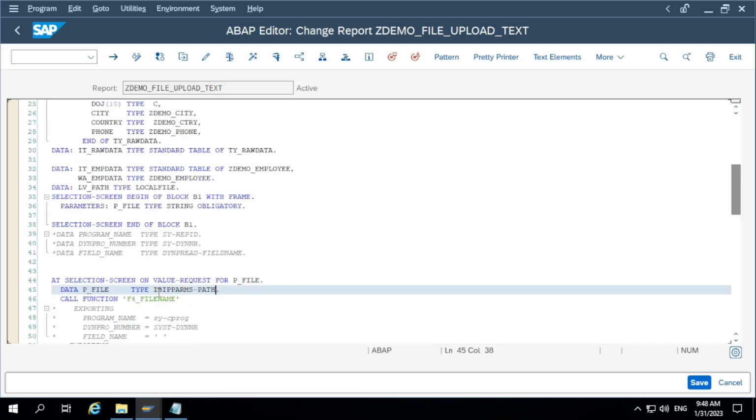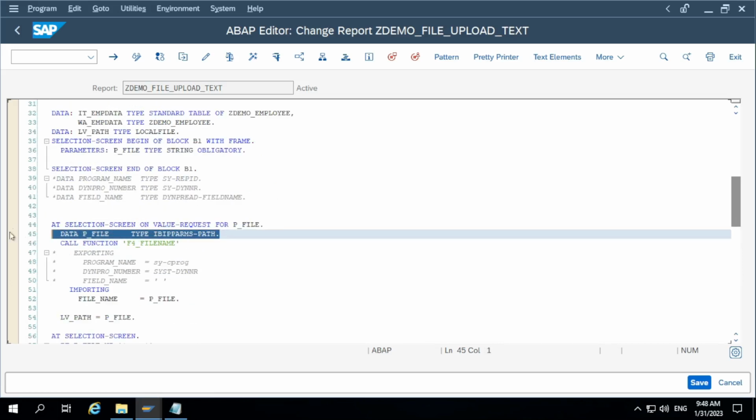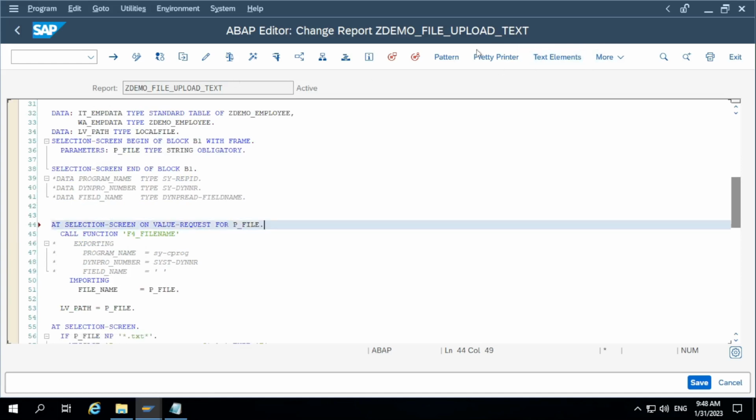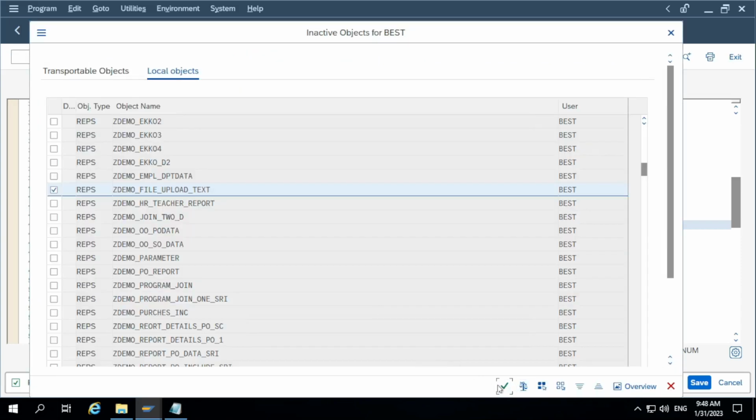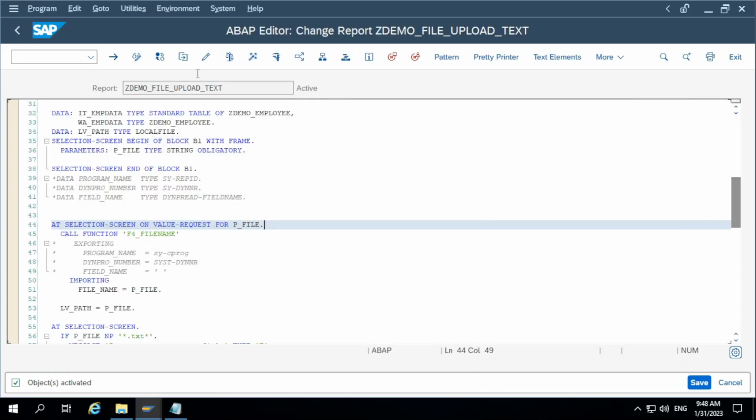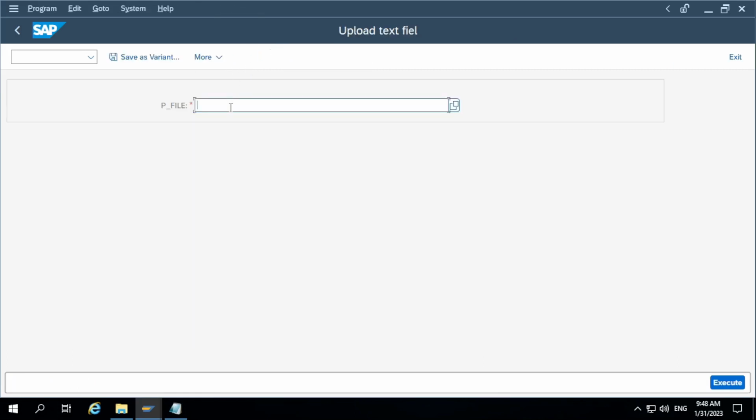Oh, that's what the issue is. I've defined two different parameters, one is a variable and one is a parameter. That's why it is overwriting the value. I removed the variable which I defined. Now it should work.